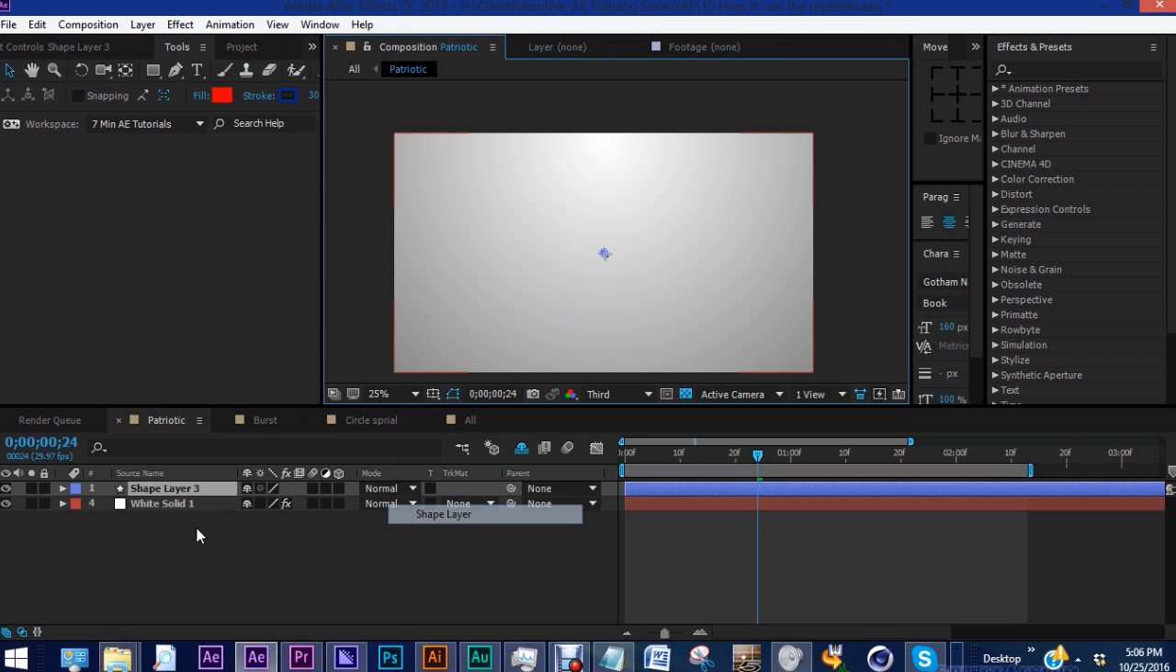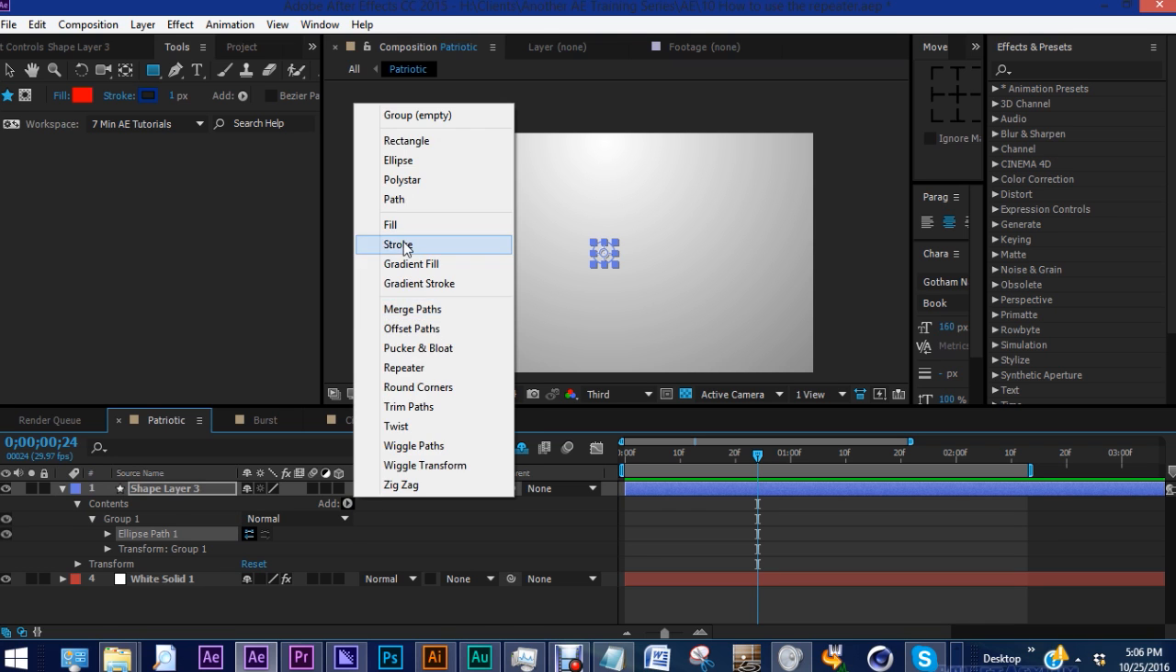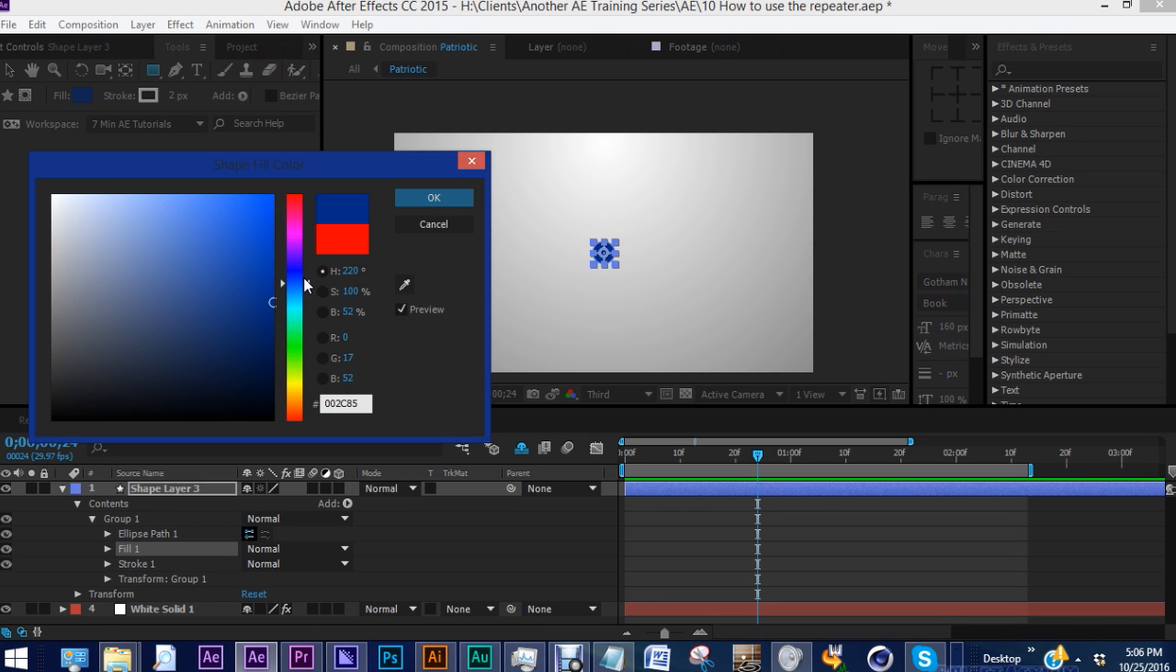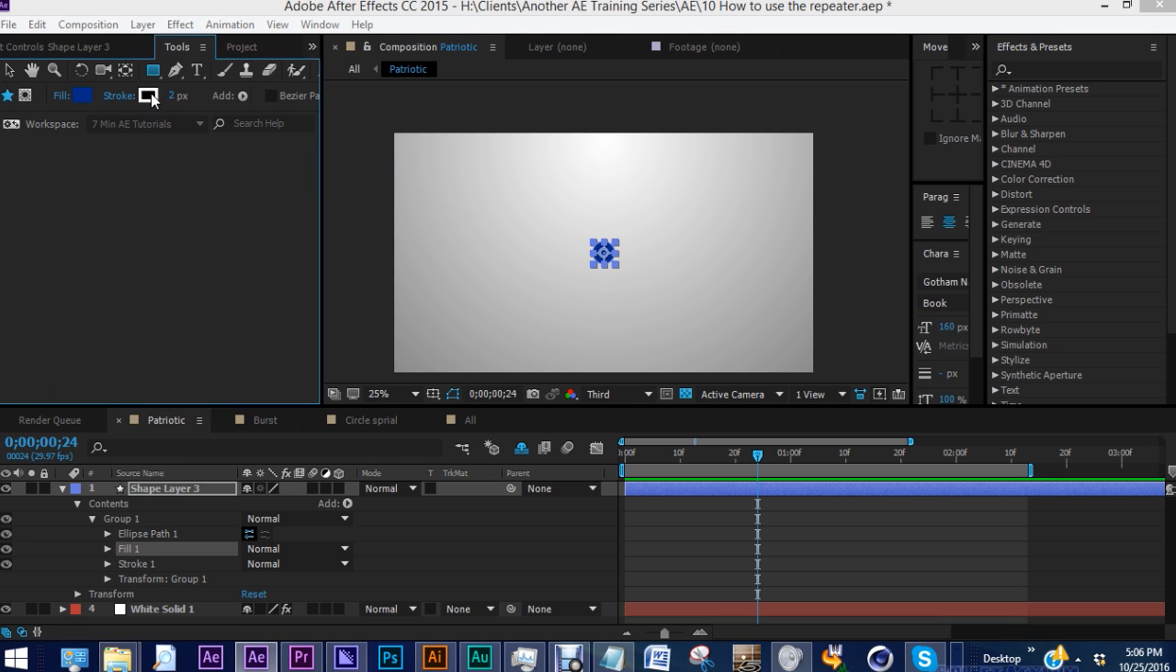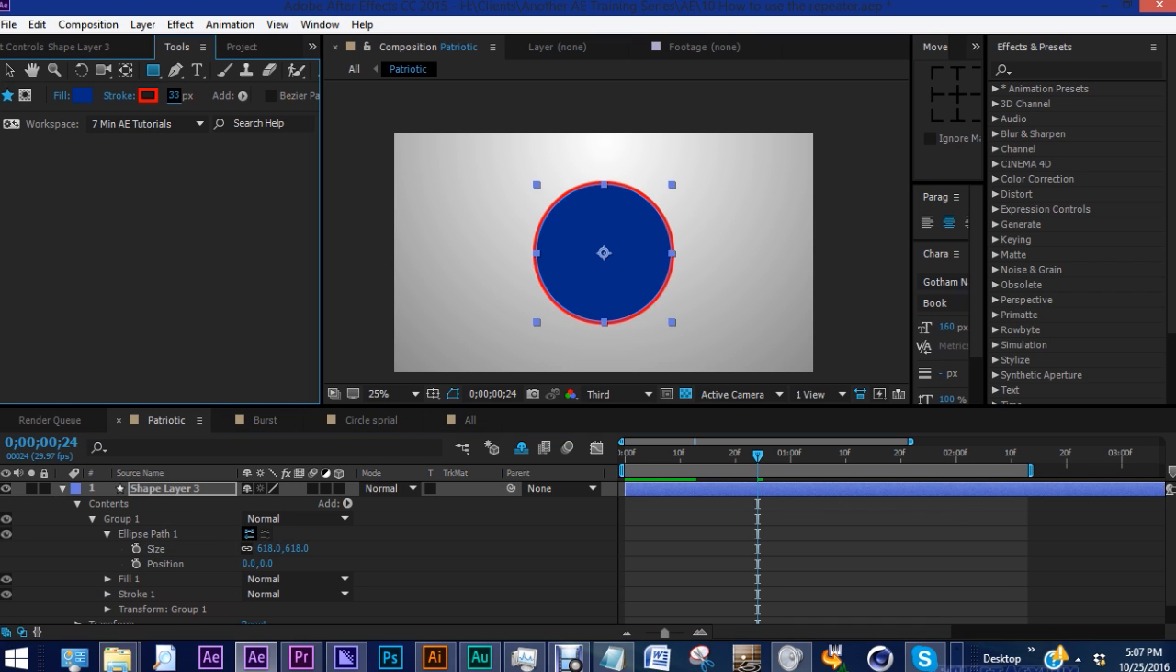So we can go to New, Shape Layer. We want to add a group, and then let's add an ellipse, a stroke, and a fill. Let's make this blue for the stroke. Let's make it red. We can increase the size of this. Let's increase the size of our stroke.